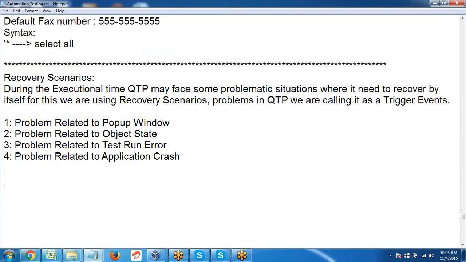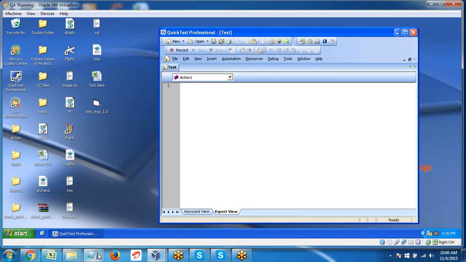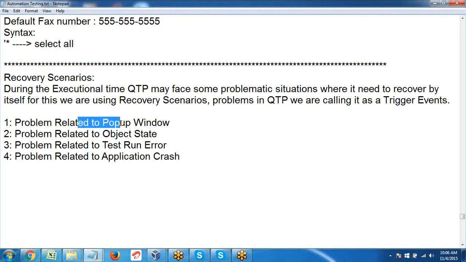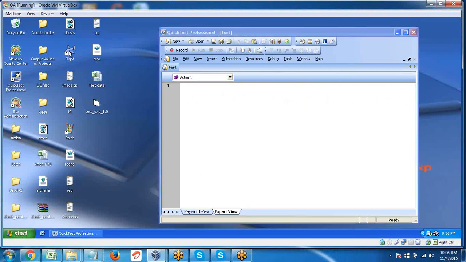So here, first the problem related to pop-up window. Let's see, first I will show you. A problem related to a pop-up window means, if there is a problem in test data, this scenario. If there is a problem in application script lines, this scenario. If there is a problem in the application and the application is not even opening, this scenario. So first I'm going to explain the problem related to pop-up window.